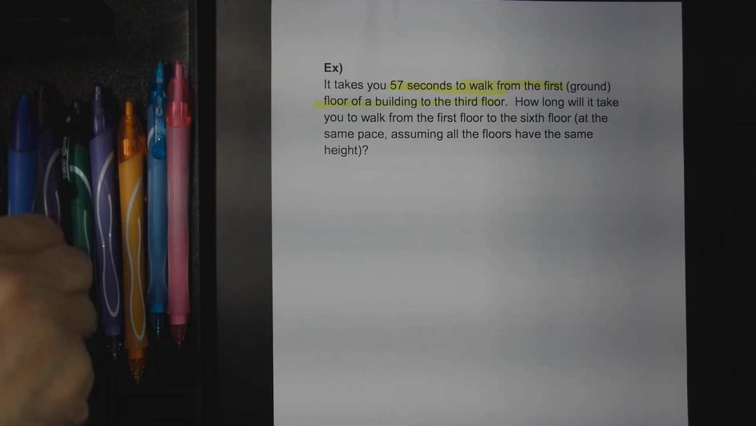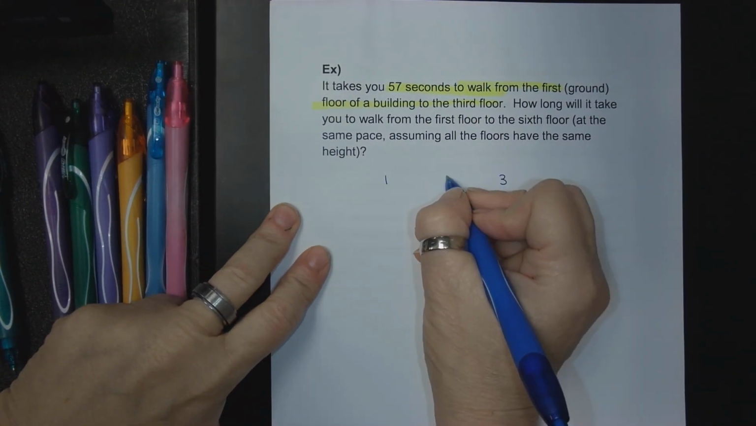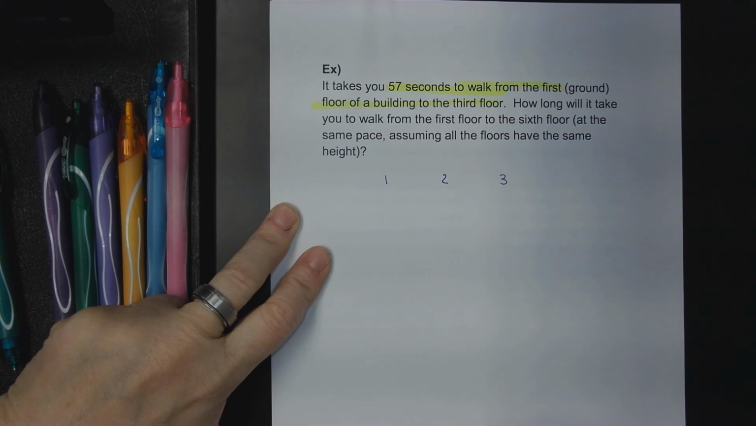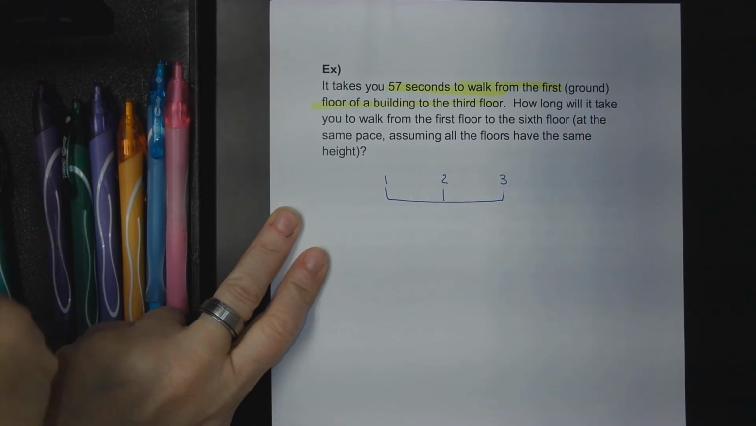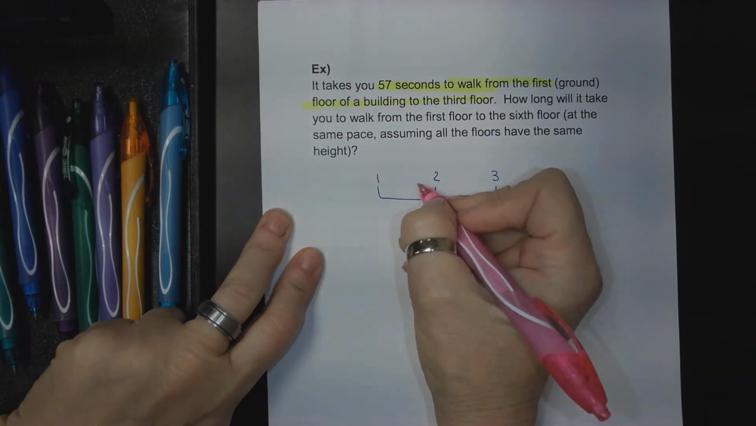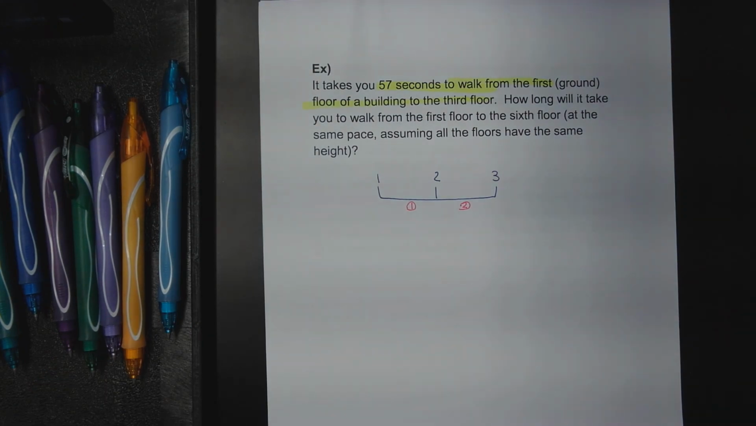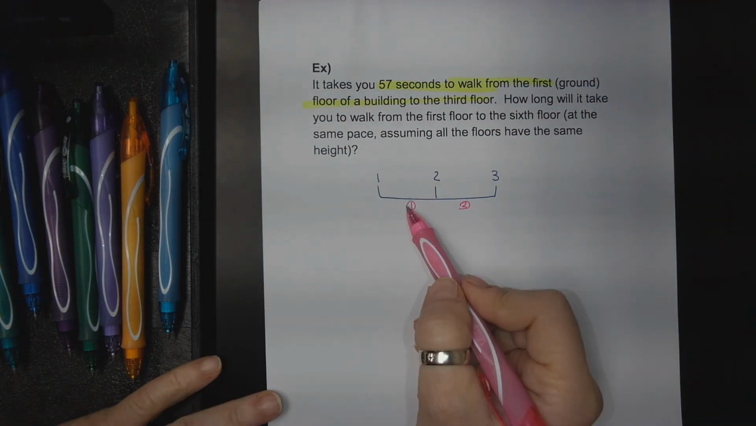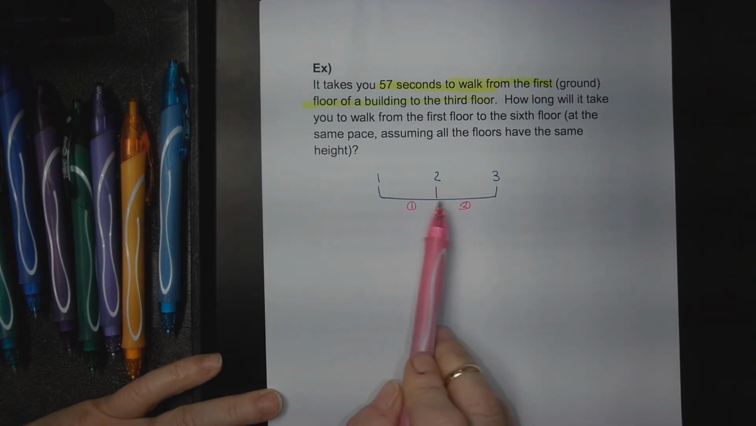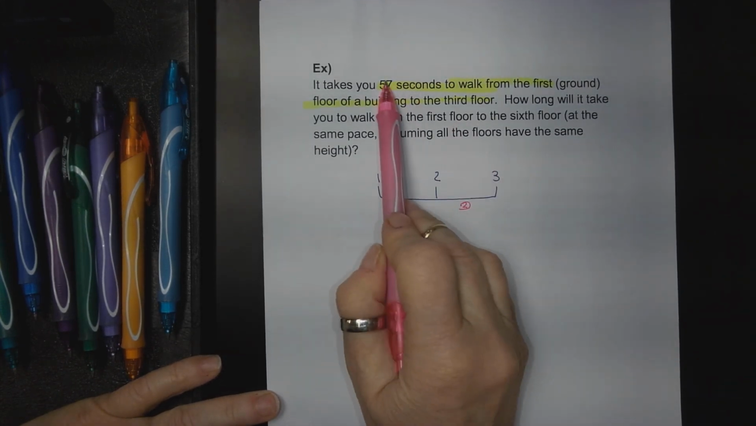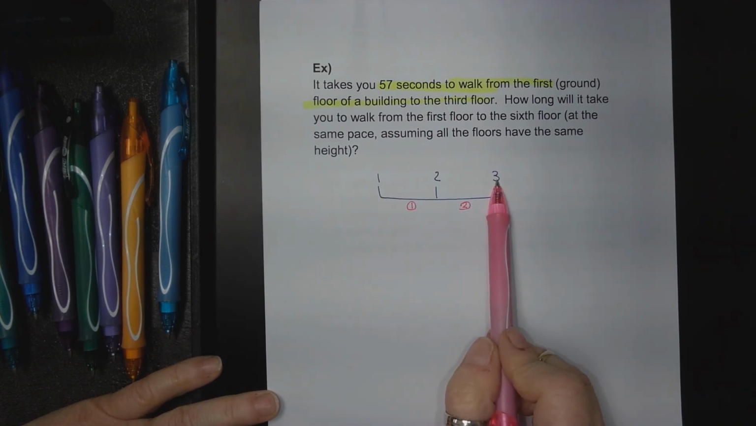So here's my picture. I'm going to go from the first floor to the third floor, second floor. Assume that all these are the same length, okay? Here's my increments. I have 1 increment, 2 increment. All right? So I have 2 intervals here, or increments, whatever you want to talk. I'm going to call them intervals. There's 2 intervals, and I know it takes me 57 seconds to get from here to here, right?